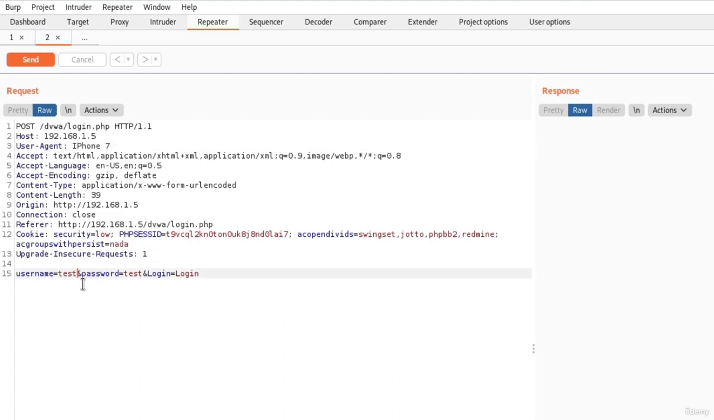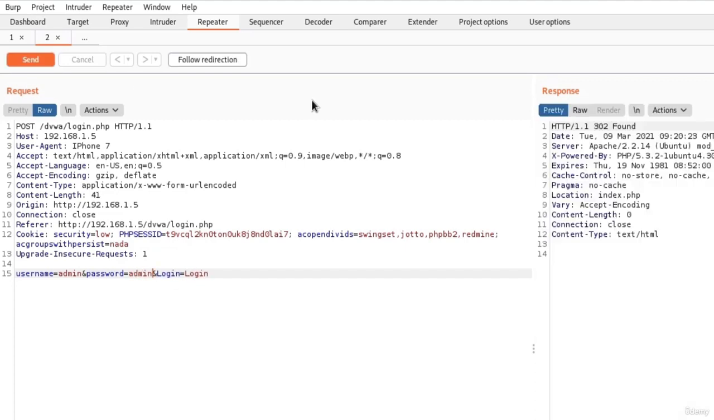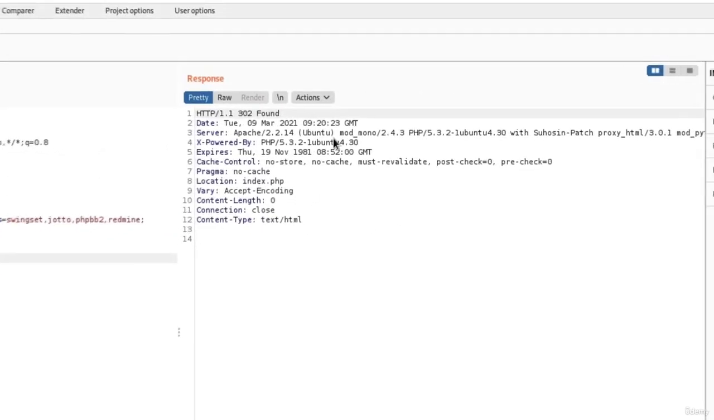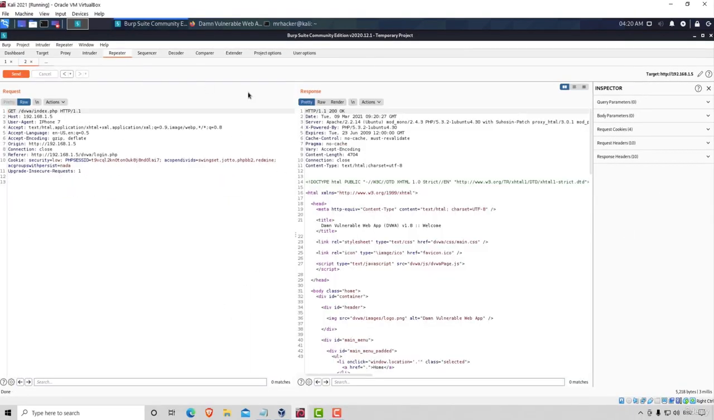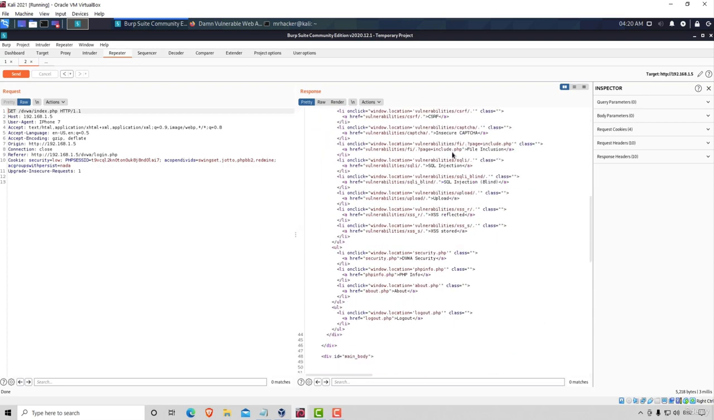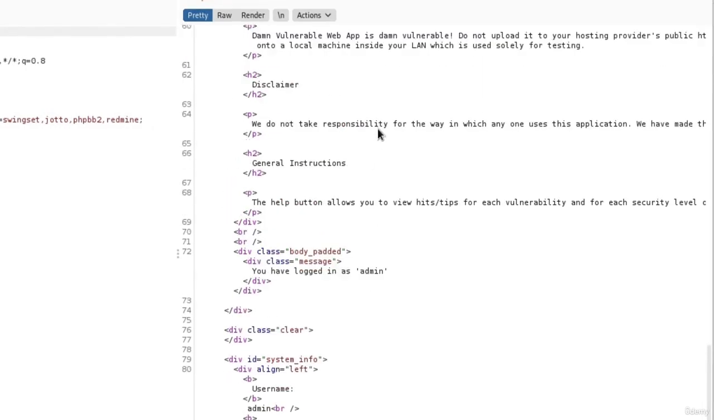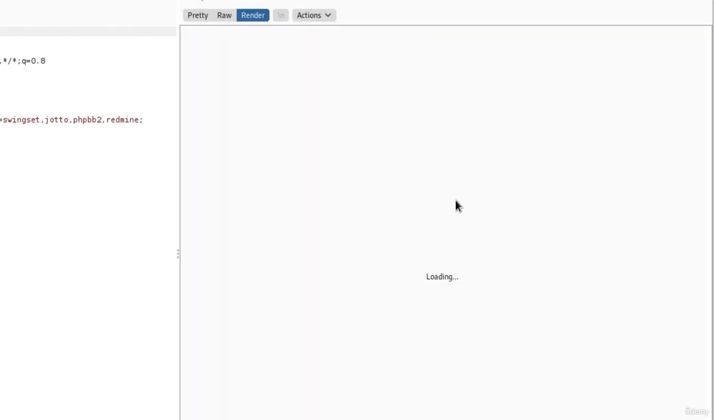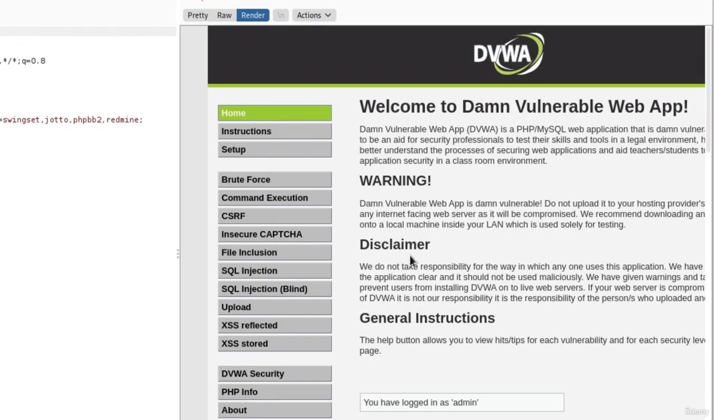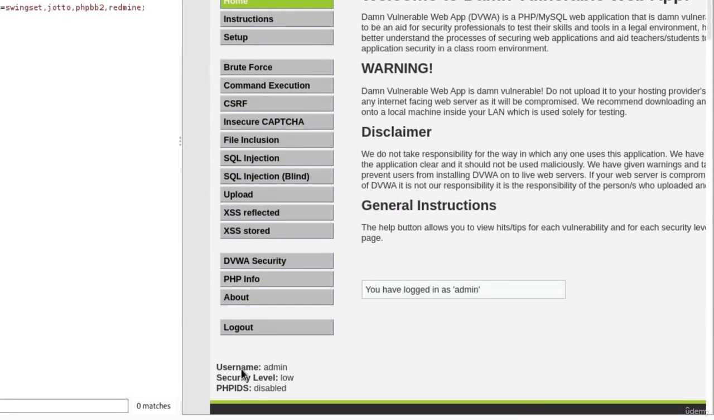We can also change the correct details. Correct usernames and passwords to admin and admin, and then we can send this request. Remember that it will get redirected, so we must follow the redirection, and now we shouldn't get that login failed error. Instead, we should successfully log in to the page, and if we go to render, it should render out a logged in page. As we can see right here, down here it says username is admin, so we successfully logged in, as it says right here as well.